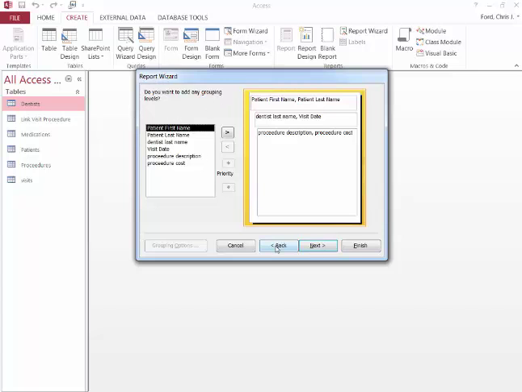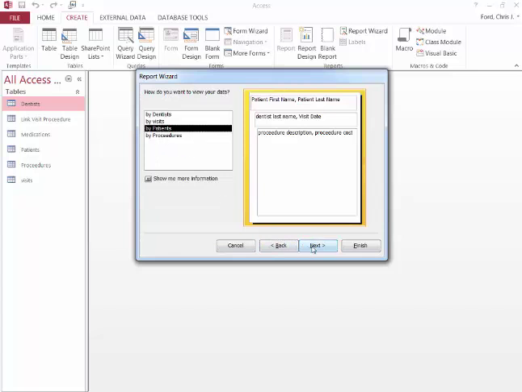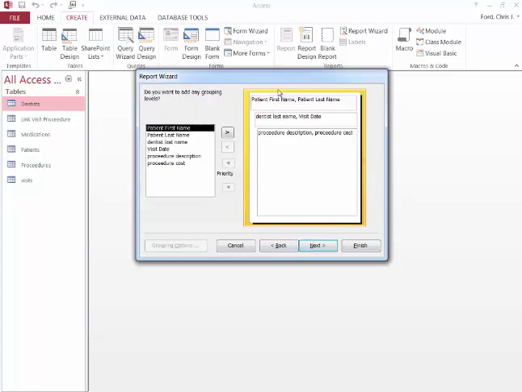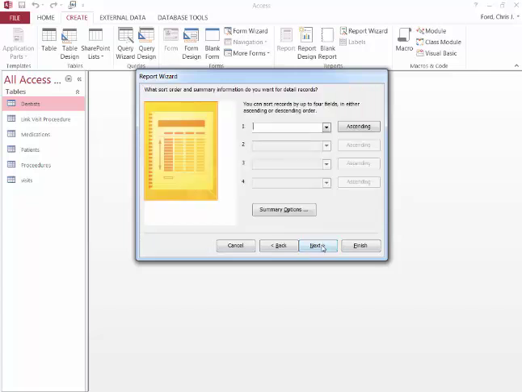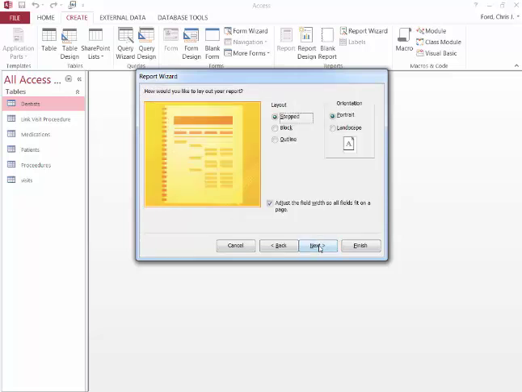Basically, if you can't get what you want from this first window and you go to this second window, you can be very specific in other grouping. But since we got the grouping we wanted, I'm just going to keep going and select Next. I'm not going to sort this by any particular manner. I'm going to go Next.